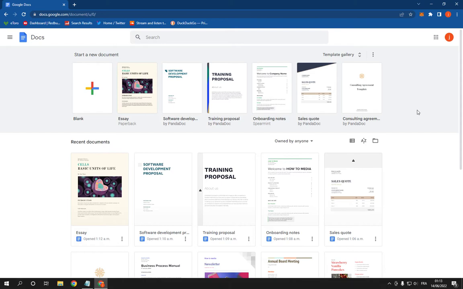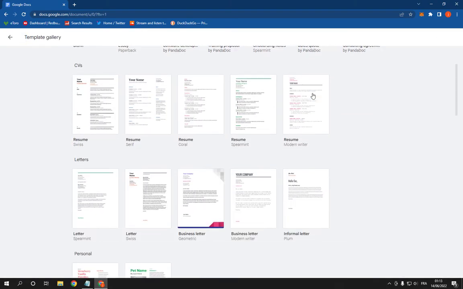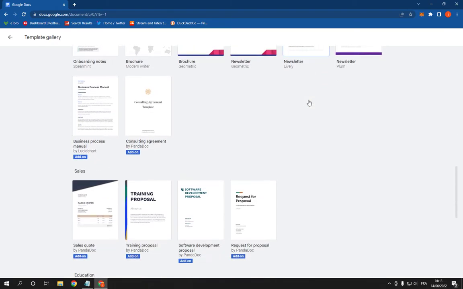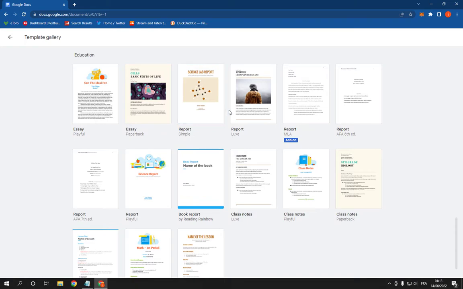So first thing you have to do is go to Google Docs. This is the home page. Now click on the template gallery option, scroll all the way down until you find the education reports, and here you will find them.